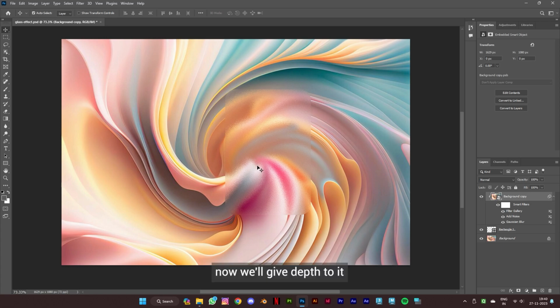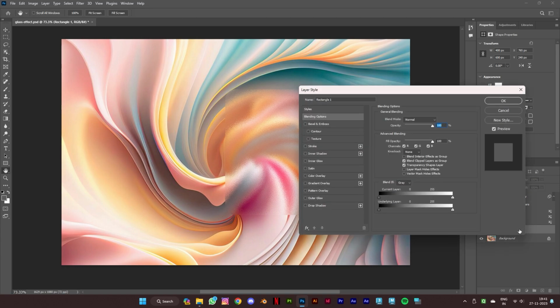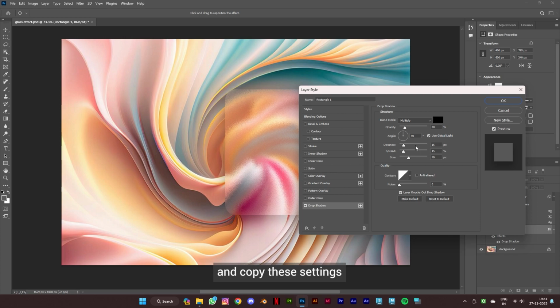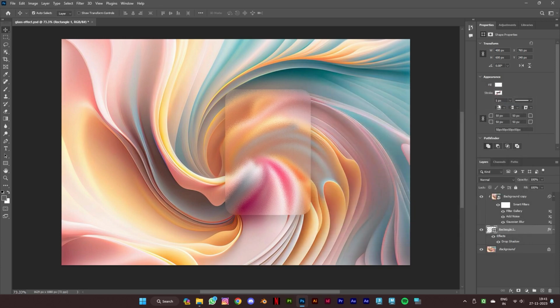Now we'll give depth to it. Double click on the rectangle layer and check Drop Shadow. Click on it and copy these settings. Once done, click on OK.